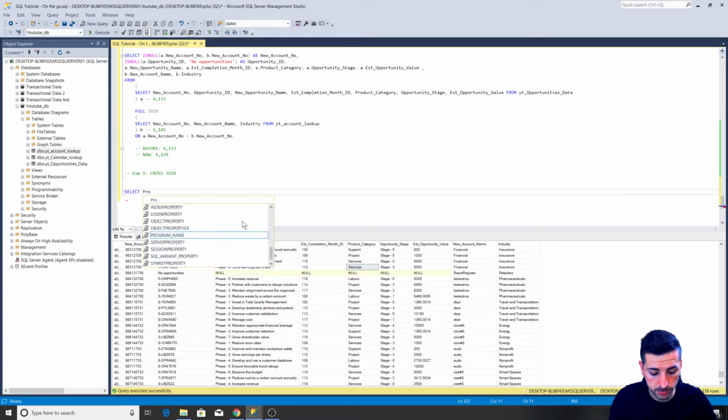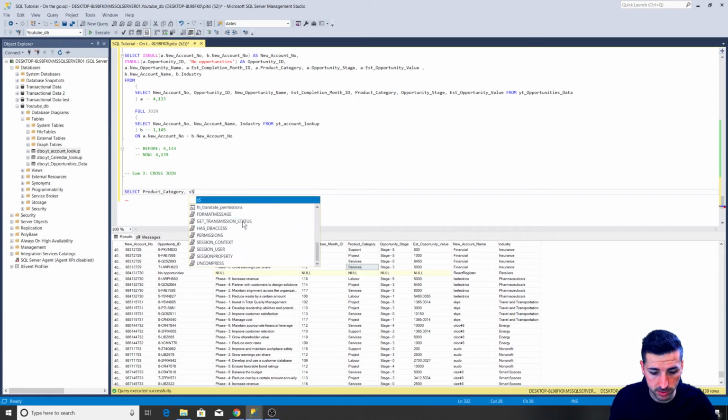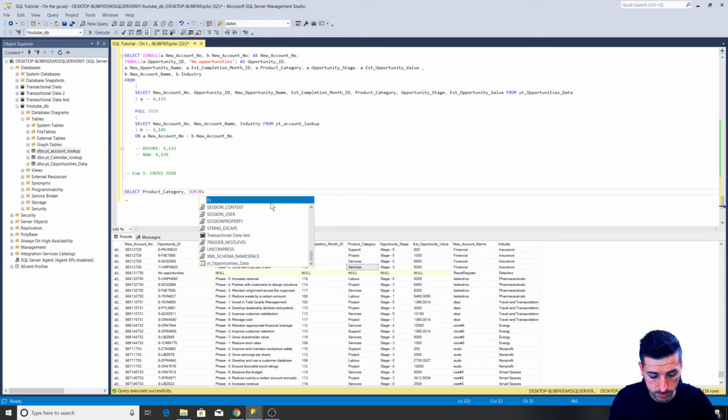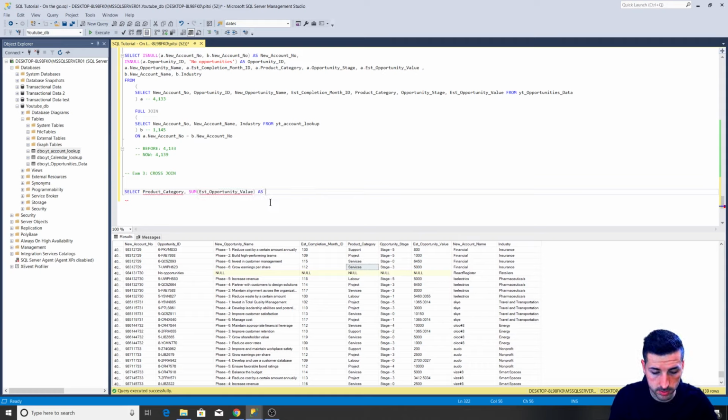product category, because this baseline I want to create is going to be by product, comma, I want to sum the values. So I've shown how to do sums. Sum estimated opportunity value as baseline. I can name it as I want, baseline, then say from, and then the name of our table, which is going to be the opportunities.